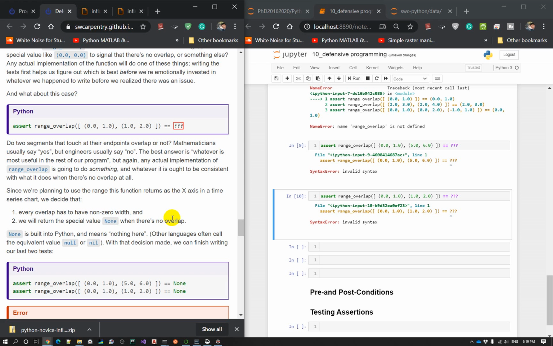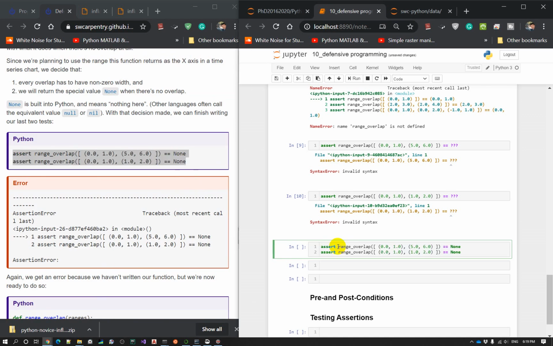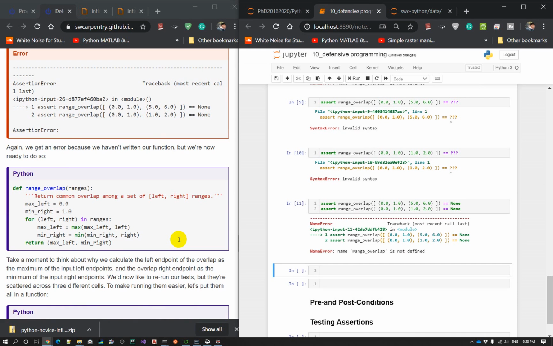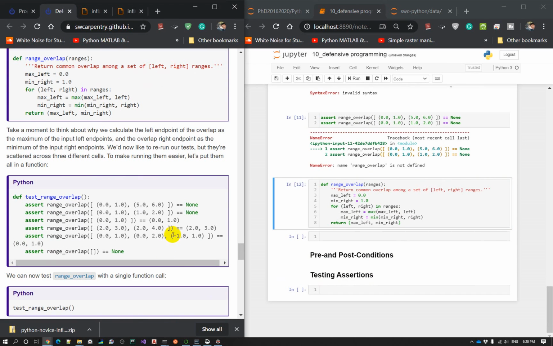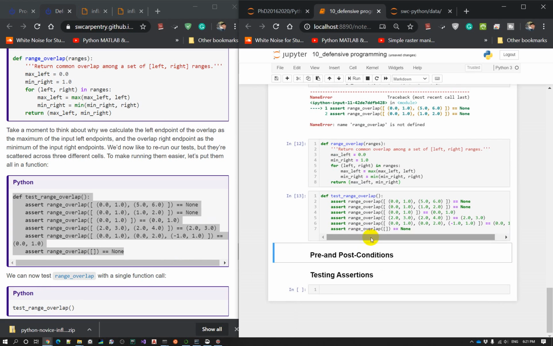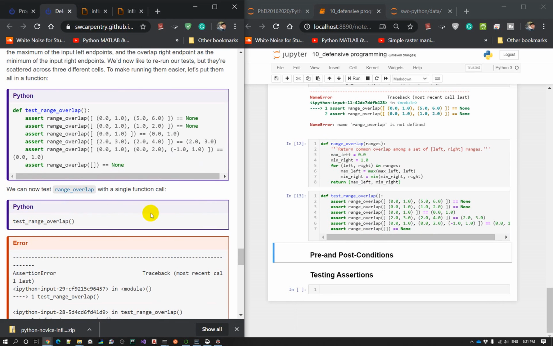With that decision made, we can finish writing our last 2 tests, which is like this one. So again, we get an error because we haven't written our function yet, but we are now ready to do so. So we got the function. Take a moment to think about why we calculate the left endpoint of the overlap as the maximum of the input left endpoints and the overlap right endpoint as the minimum of the input right endpoints. We'd now like to rerun our tests, but they're scattered across 3 different cells. To make running them easier, let's put them in a function like this. So we put every test in one function, and we can now test range overlap with a single function called test range overlap.